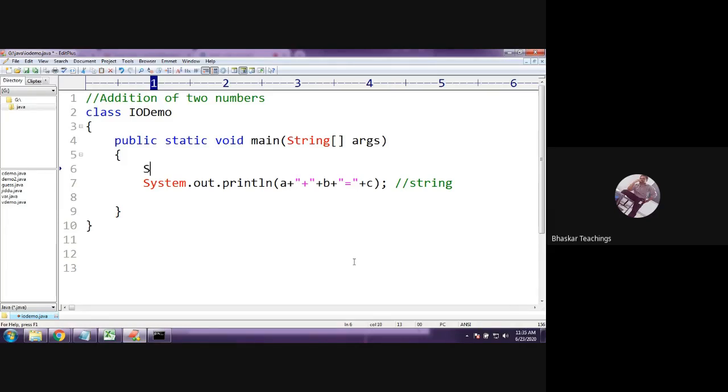So first you need to take the data. Of course, let us ask him. First step is, let us display the characters to the user saying enter two numbers. Okay, so that is an output statement, right? System.out.println of the string "Enter two numbers". Display this string to the user. Okay, now he will enter the two numbers.